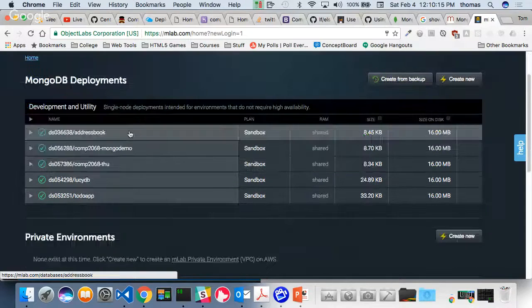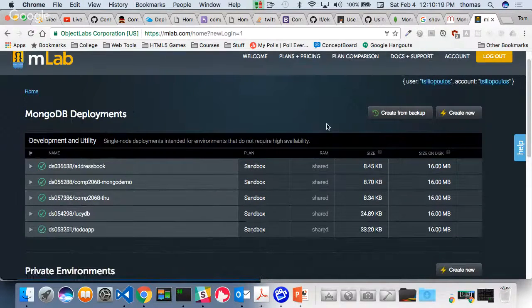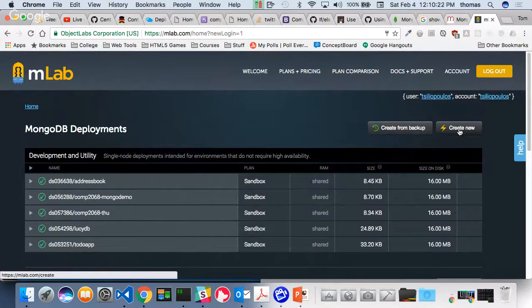So here's an example of some databases I already have, and I want to make a new database. So I'm going to create a new one. First of all, create your plan, please. If you want to follow me, if you create your plan, are you logged in? If you're logged in and you created your plan on MLab, MLab is an online MongoDB database. So I'm going to click create.